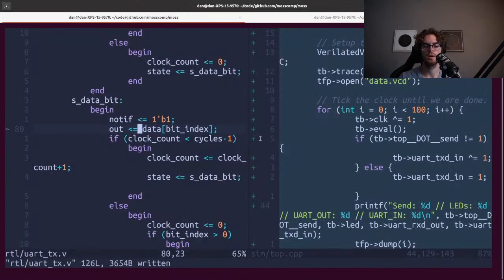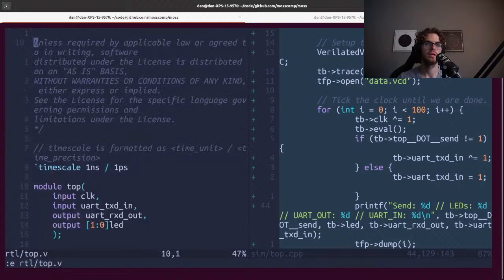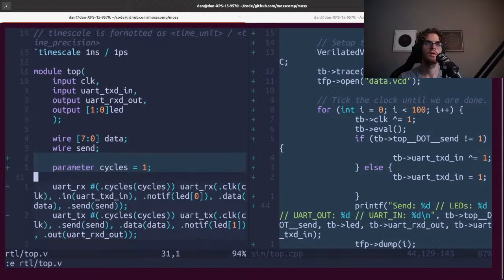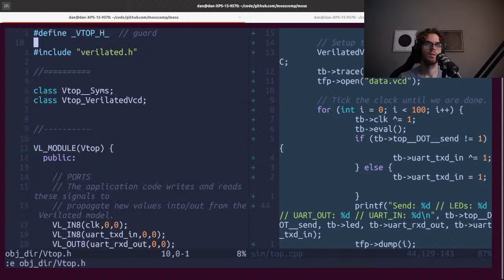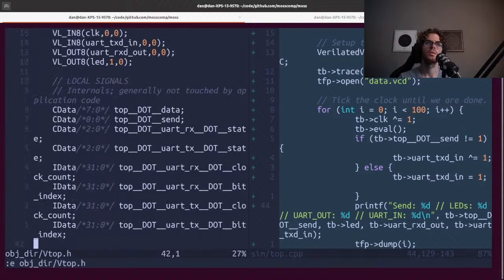Well, we can access data here, I believe. Top.data.